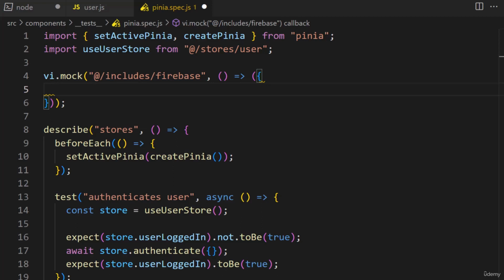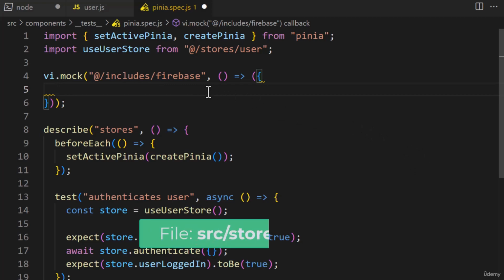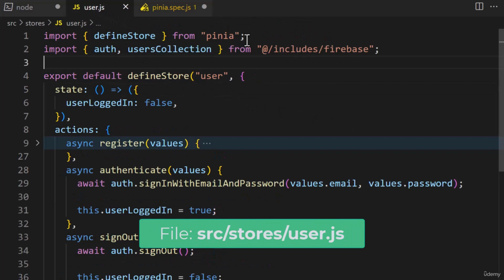If we look at our vi.mock function, we're returning an empty object. This object is what will be imported from the dependency. This is how mocking a dependency works. We can trick our application into importing a fake dependency instead of the real dependency. We're using a fake dependency because we don't need Firebase for our test. We're not finished yet. Let's view the user store file.